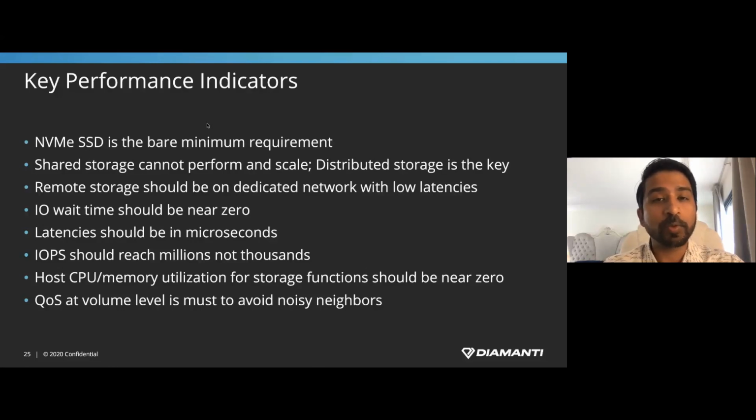IOPS, you need to look at millions, not thousands. Thousands are not acceptable anymore. With massive amounts of data and high-speed data transaction processing, it cannot sustain with millisecond latencies and thousands of IOPS. Then, when you're running your storage on software, it's using your CPU and your memory, and it's contending against your application itself, right? So how do you bring that down to zero? Hardware acceleration is the answer to that.